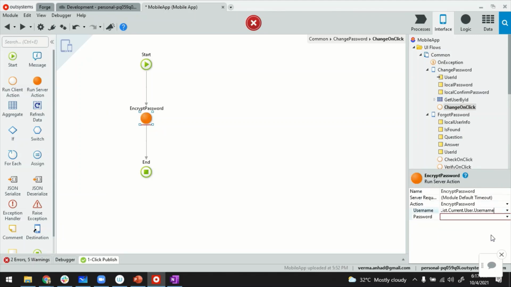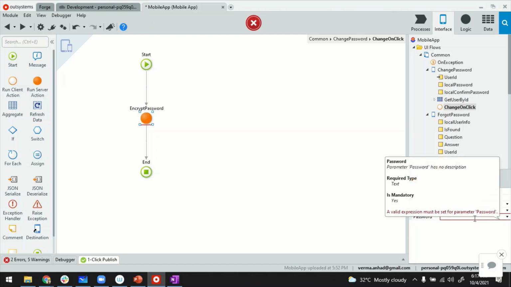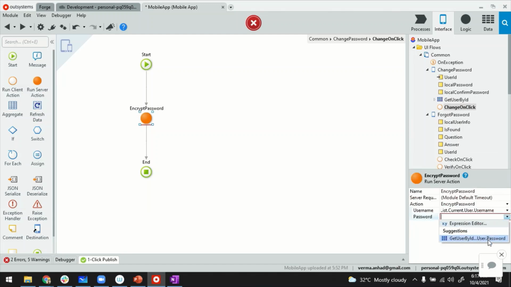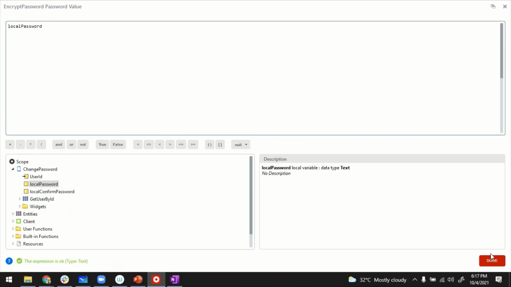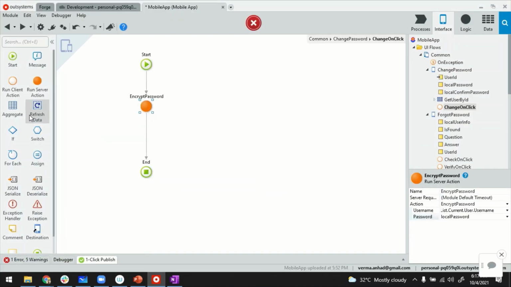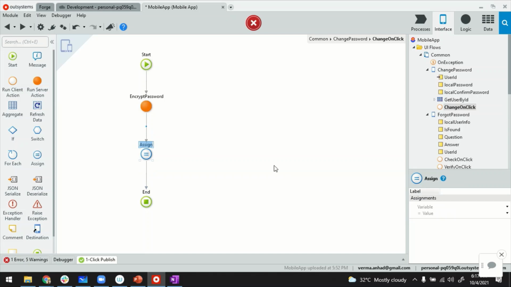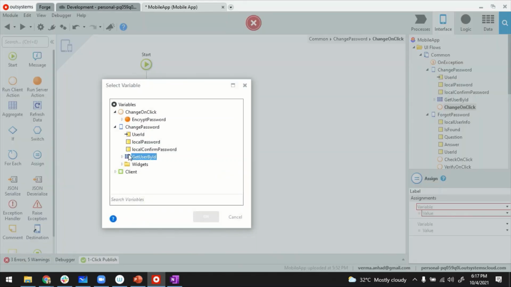Based on this, when we go to encrypt password, this was the page where we were earlier on. We pass on the username in the username, and password would be one of the fields, which if it's confirm or not confirm doesn't matter. We can provide any of these because the button only appears when they are the same. So let's say local password. Based on this, we'll get the output, which we'll assign to our password field in the user.